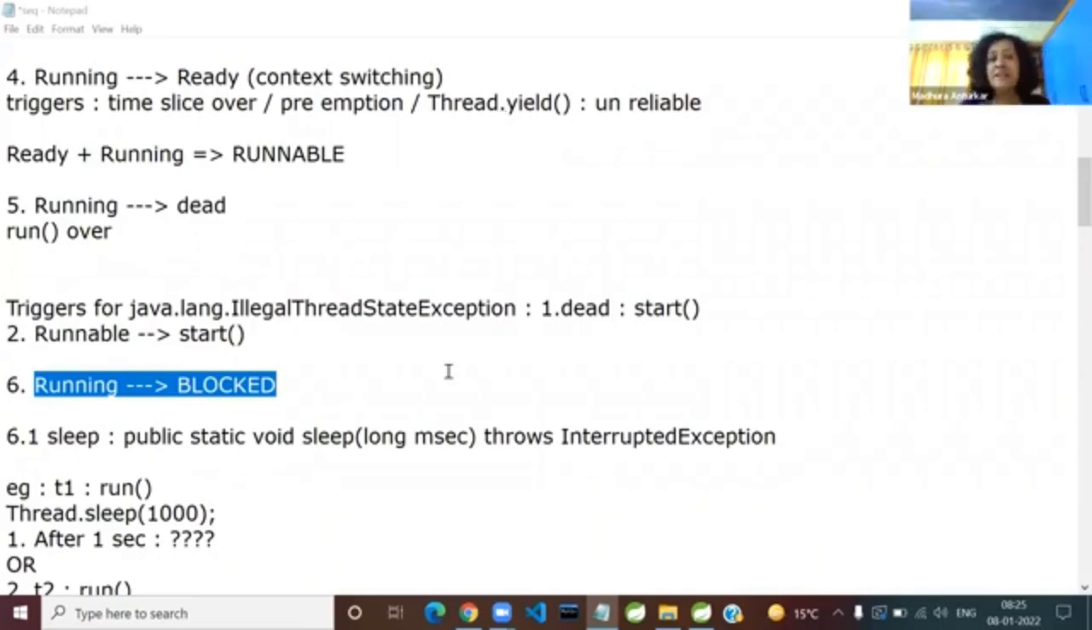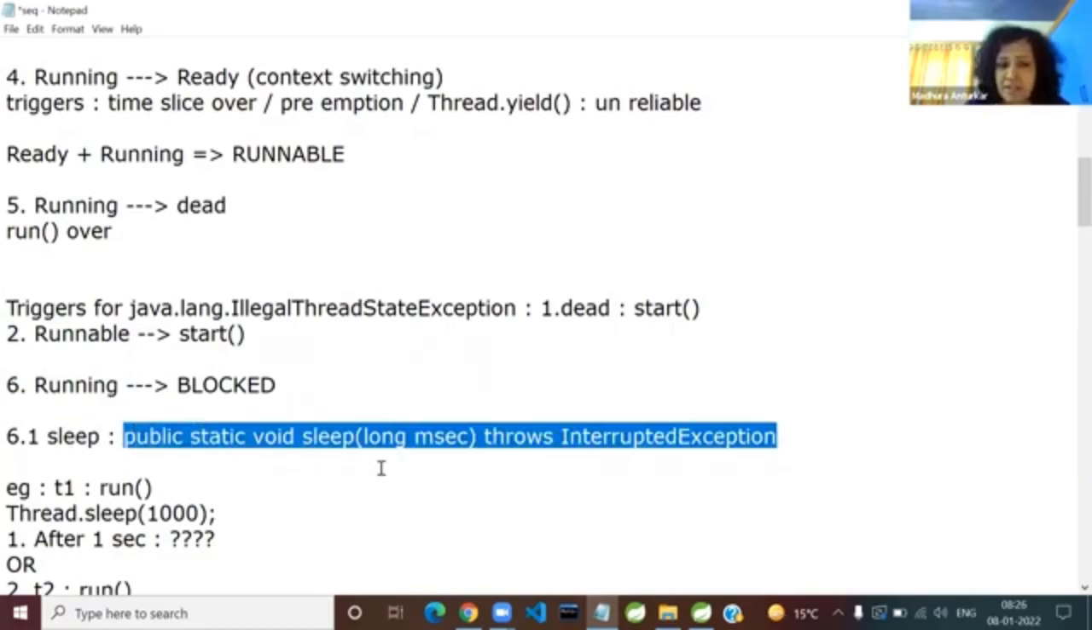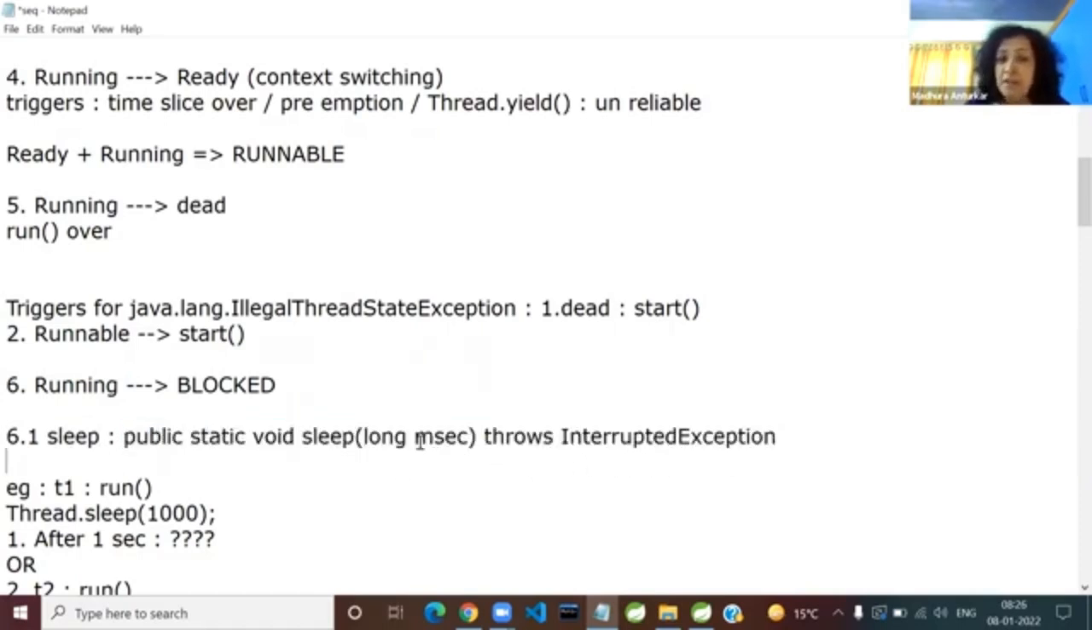So now the easiest triggers. I'm just now revising your blocking triggers with some code or some examples. The first method is sleep, and I've already written this. Public void sleep, the unit is long millisecond.